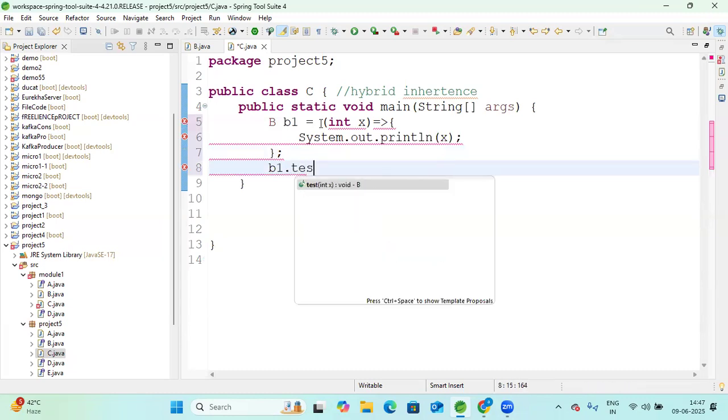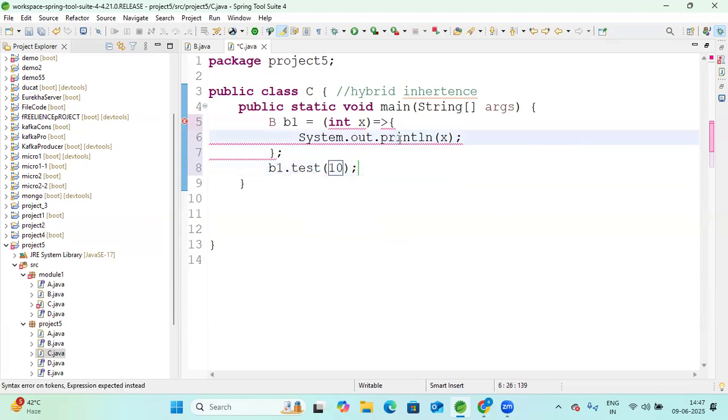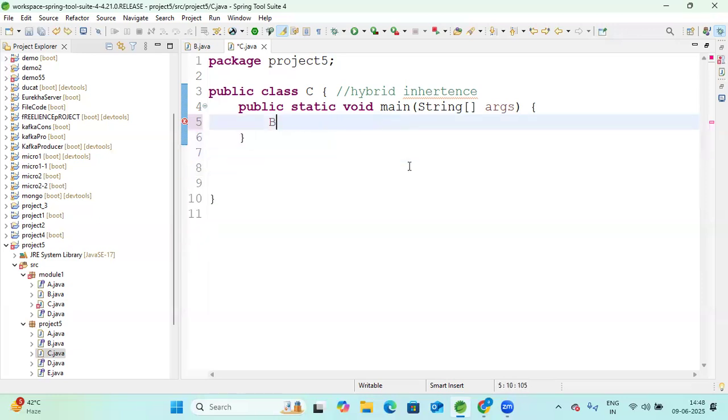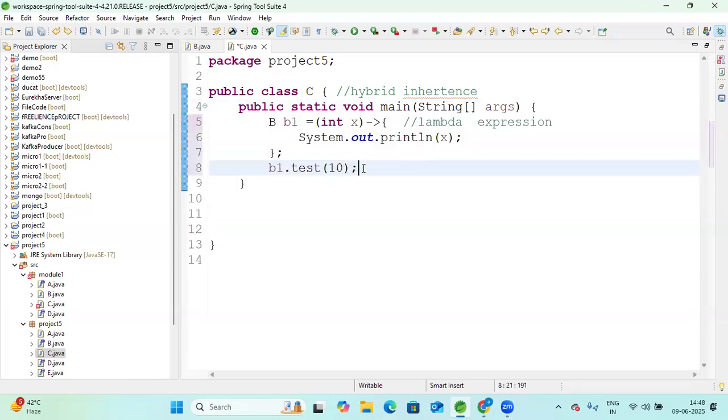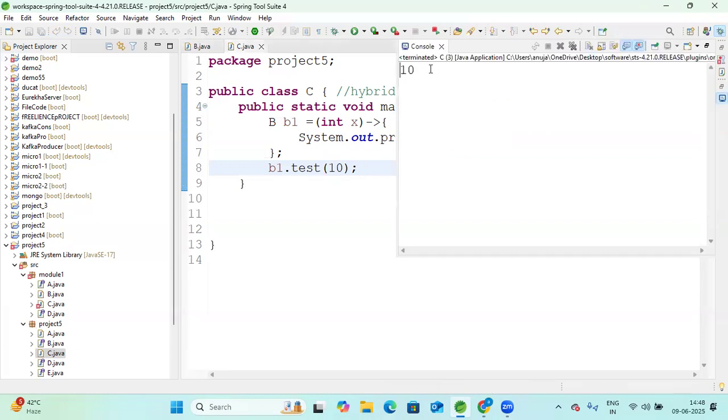Then b1 dot this. Okay, b1 equal to int x lambda expression. Since we are calling this with the help of the x, and b1 dot test, and just simply run, you are getting the value. So this is basically a lambda expression.